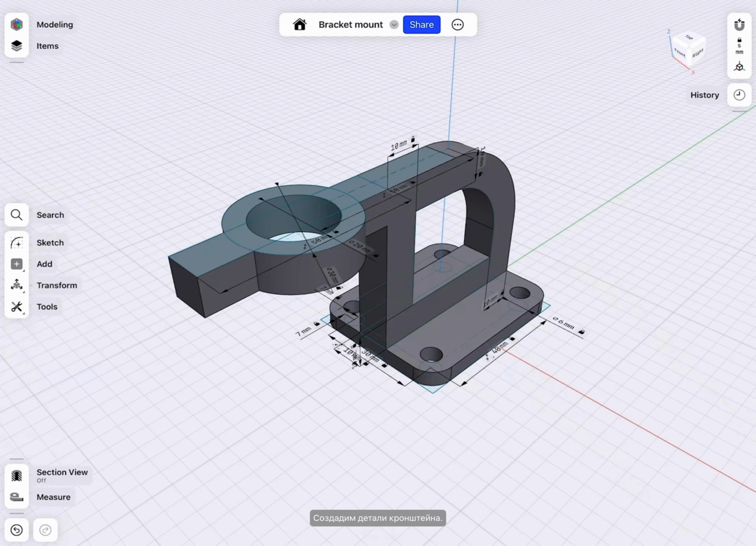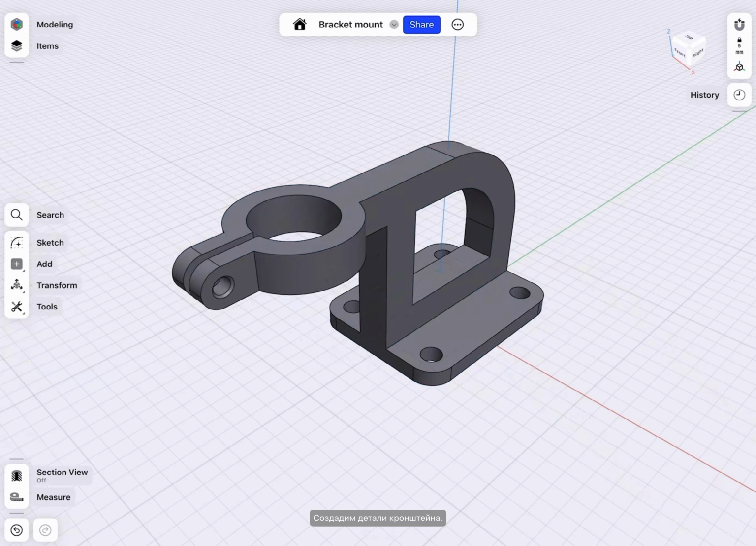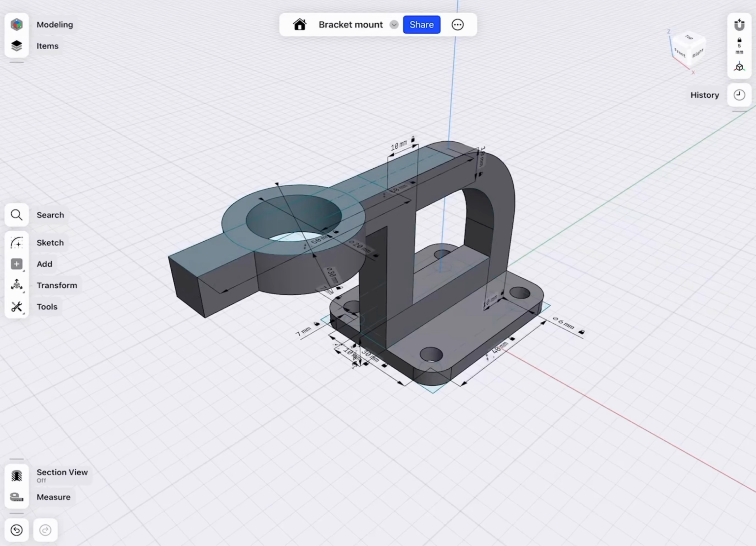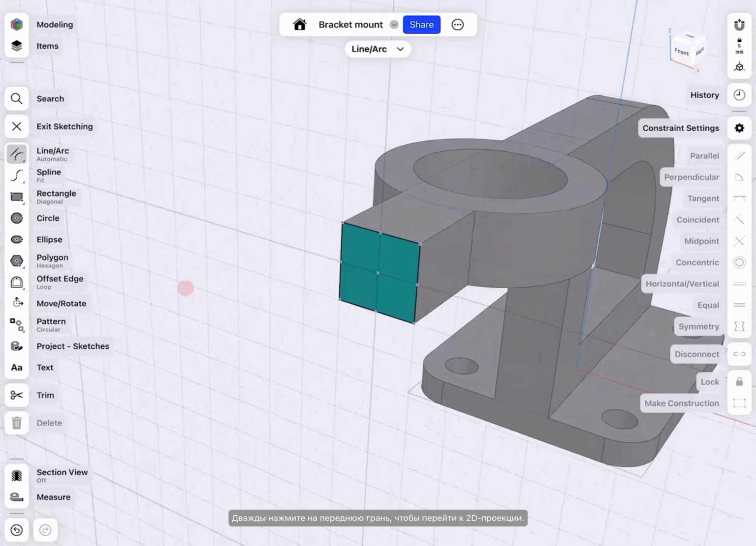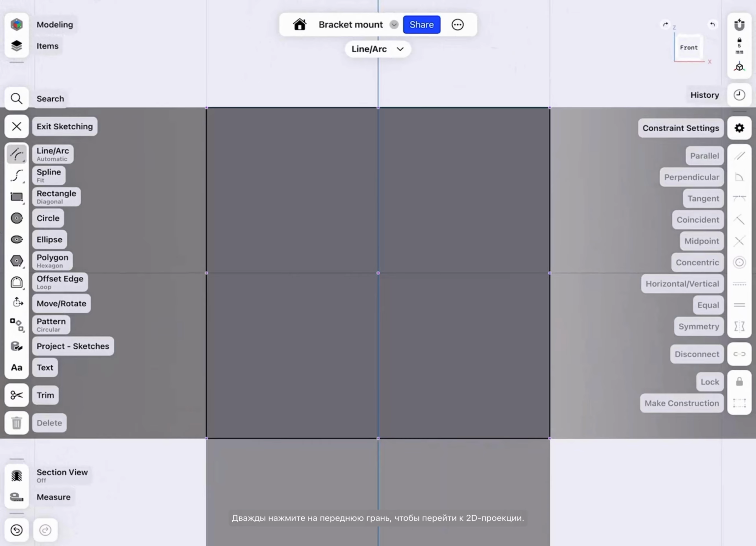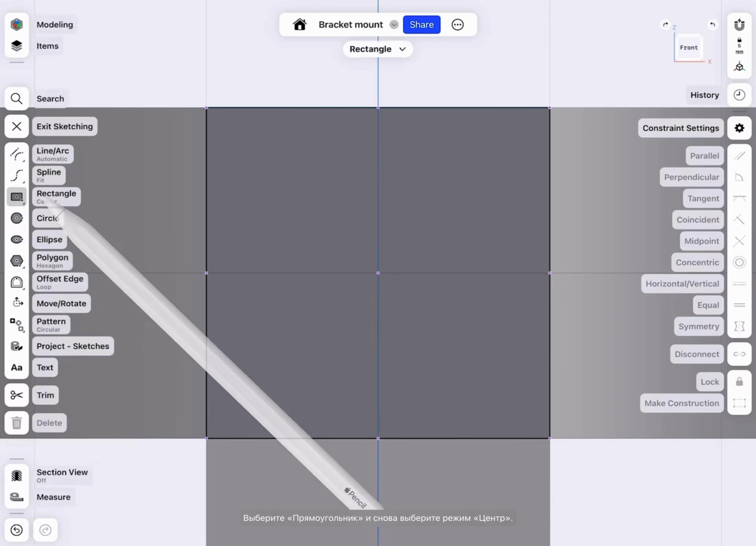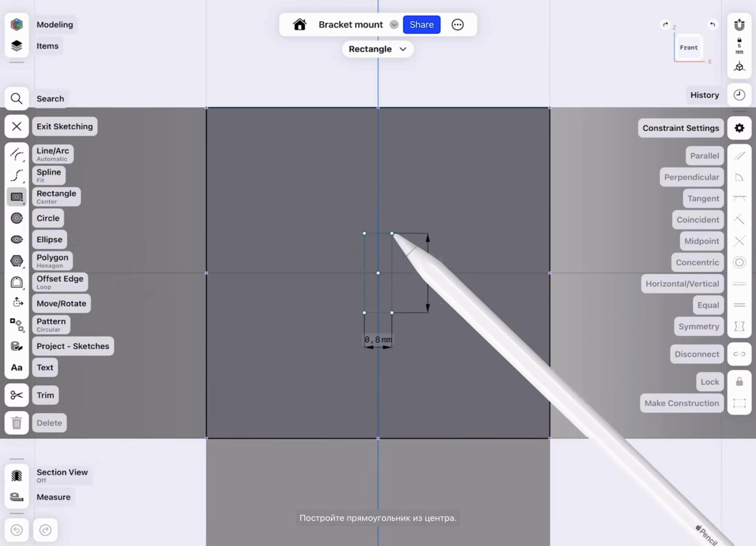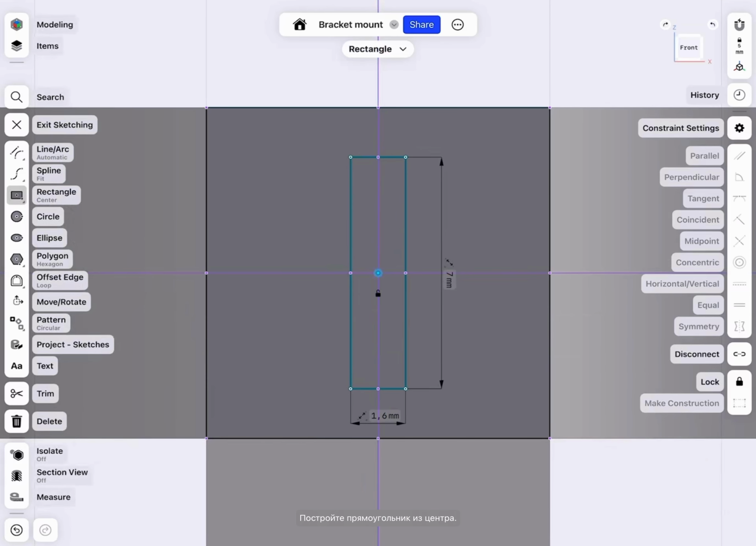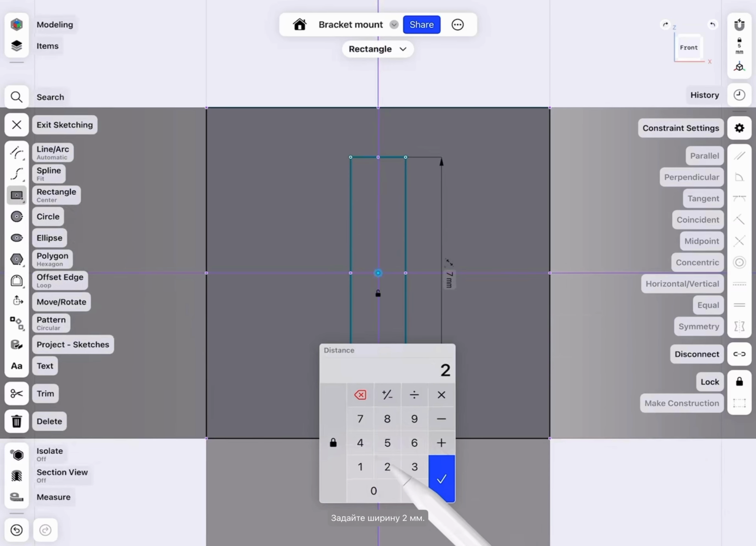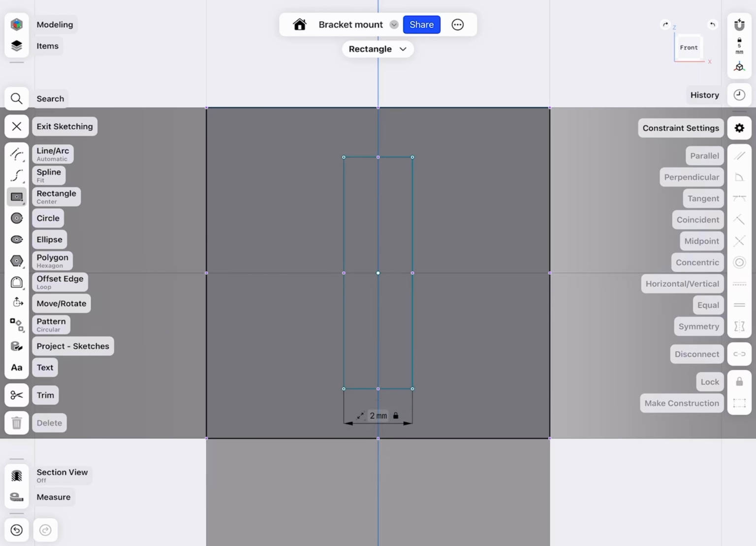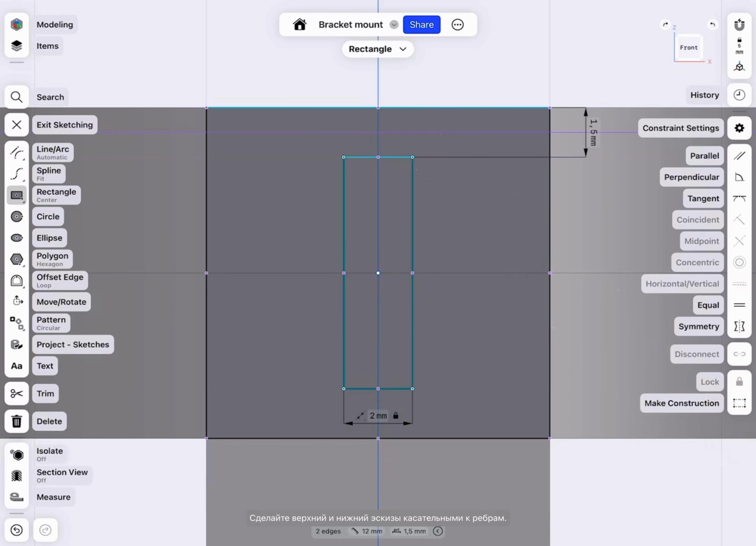Now we will create the details for the bracket arm. Double tap the front face to move into 2D view. Select Rectangle and choose Center Mode again. Draw a rectangle from the center. Set width to 2 millimeters. Make top and bottom sketch tangent to the edges.